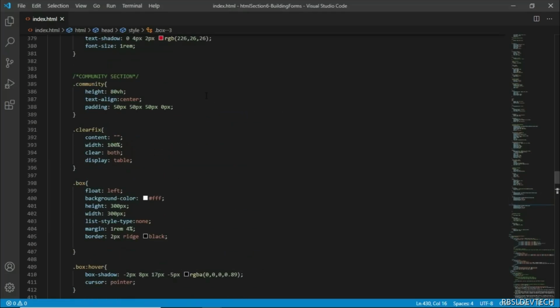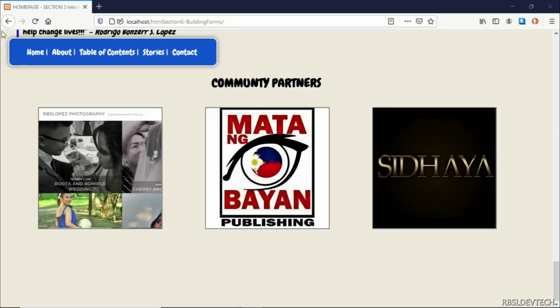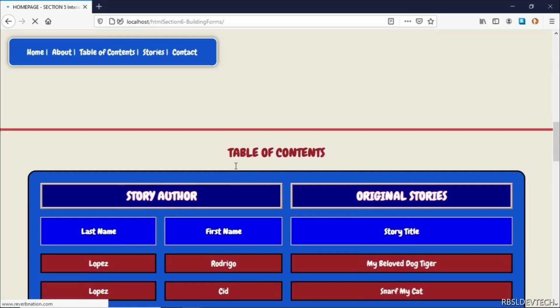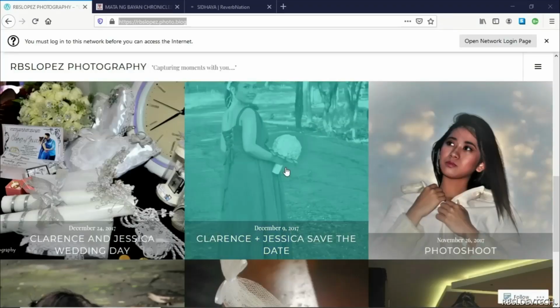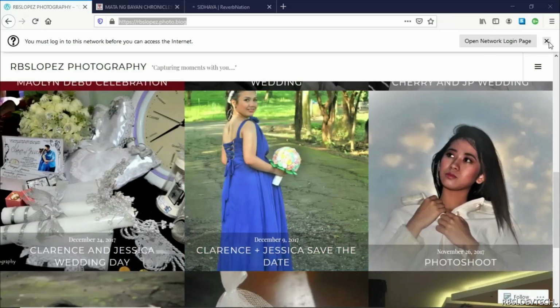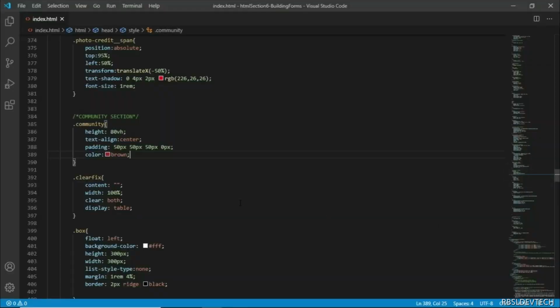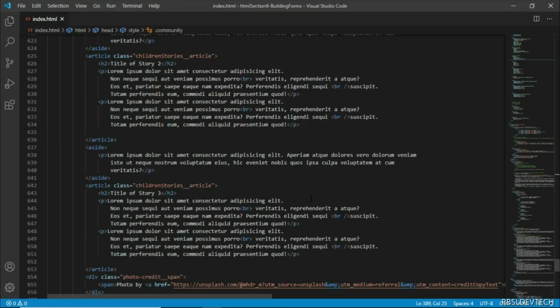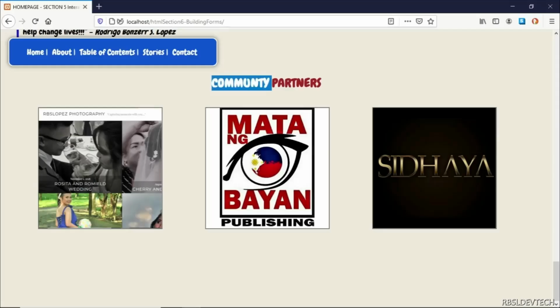So let me specify here a color of brown. Now let's refresh this, so at least we have the same color for the heading here. Now let's go to our partner websites here and get the links, so at least we can place them inside of our community links here for each of the sites.